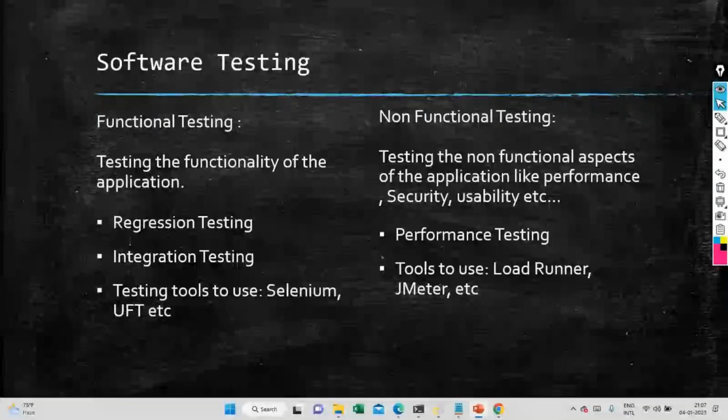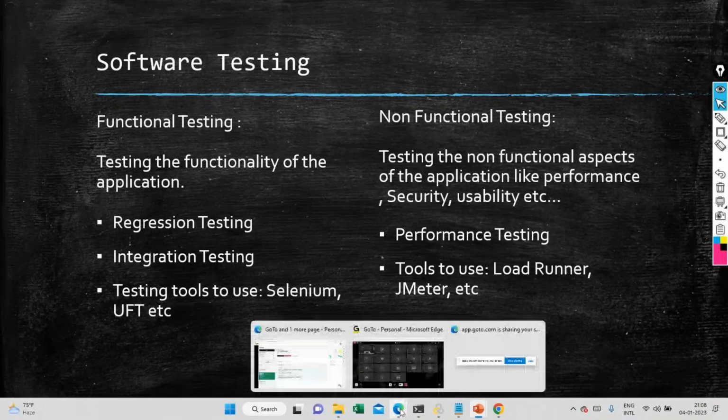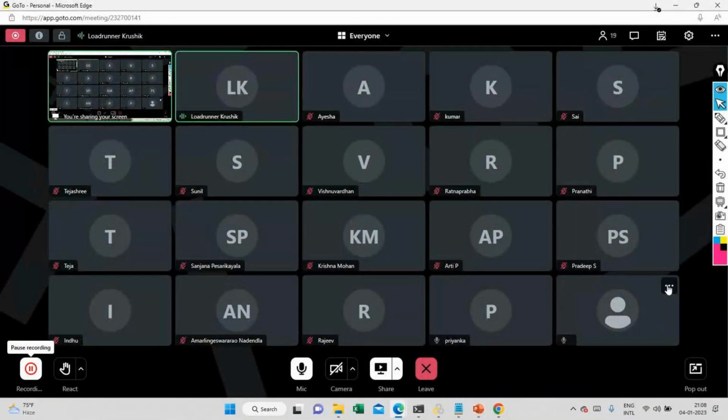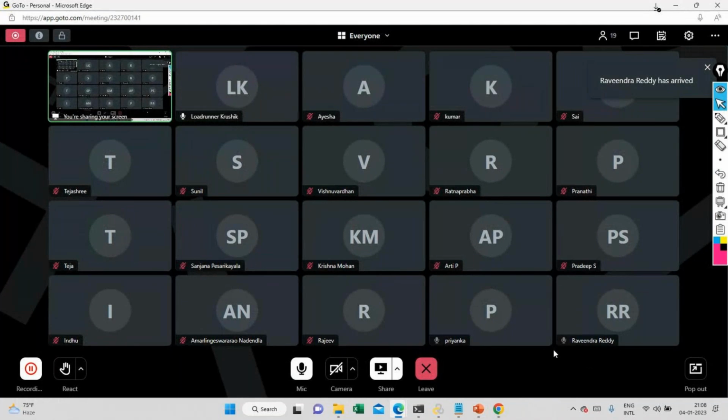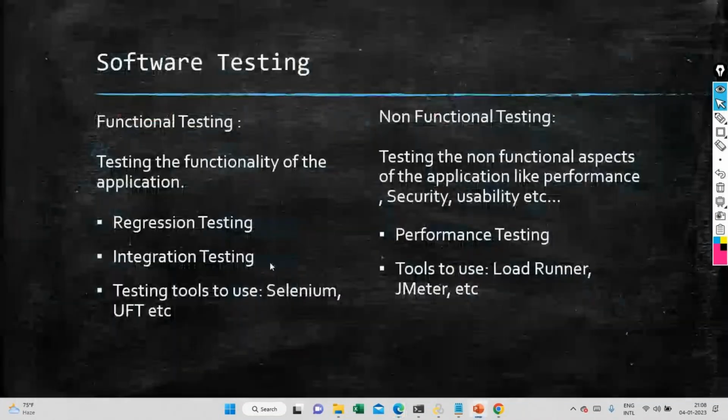Okay. And within functional testing, we have different types of testing, like regression testing, integration testing, and so on. What are the different tools that we use for functional testing? Automation. If you see automation, we have Selenium, UFT, right? So we have Selenium, UFT, which are automation regression tools, right?